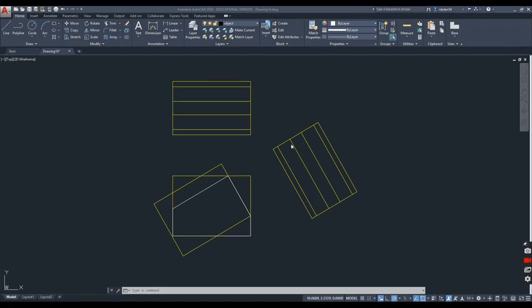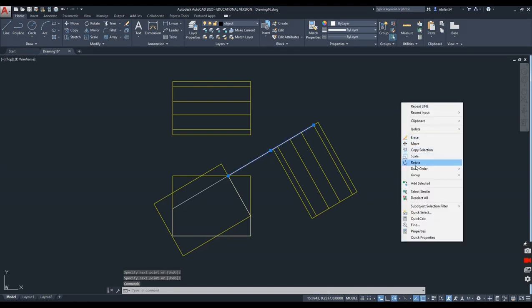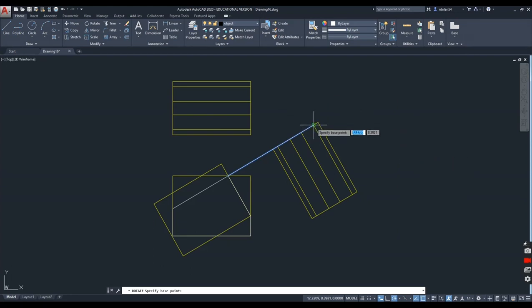To now draw the V in my auxiliary view, I'm going to go into line, and I'm going to draw a line from this endpoint straight up here to the intersection of that second line right there. I'm now going to highlight that line, right click and go to rotate. I'm going to pick that endpoint as my start point, and I'm going to rotate it 45 degrees.